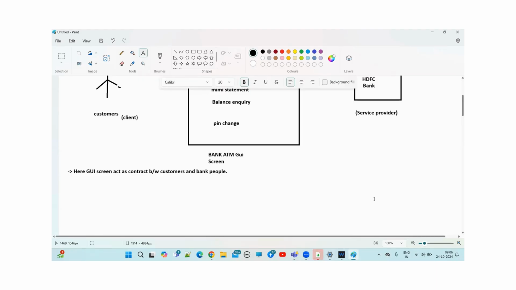Clear, everyone? Exactly. From the customer point of view, the ATM GUI screen represents the set of services they are expecting. At the same time, the GUI screen represents the set of services the bank people are offering, right? Hence, this GUI screen acts as a contract between customer and bank. Hope you people understood.